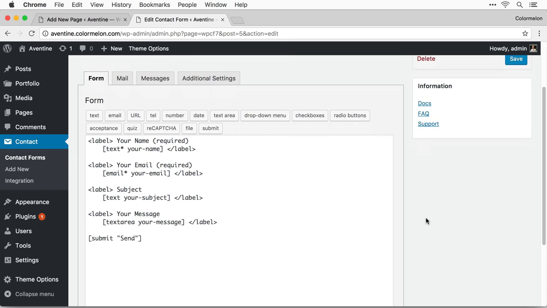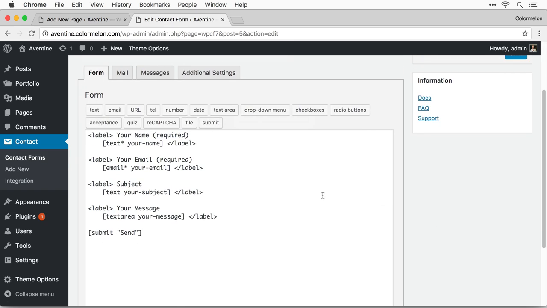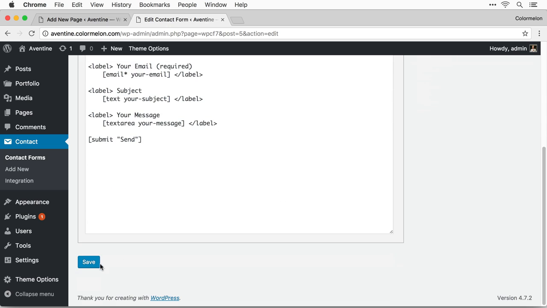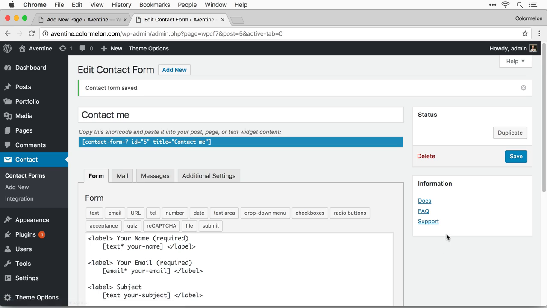And this is where you can edit your contact form, and you can even add more fields to the contact form if you want to. In my case, I think your name, your email, subject, and message is plenty, so I'm just going to leave it be and click Save. And right here it says, copy the shortcode and paste it into your post, page, or text widget content. So that's exactly what we're going to do.